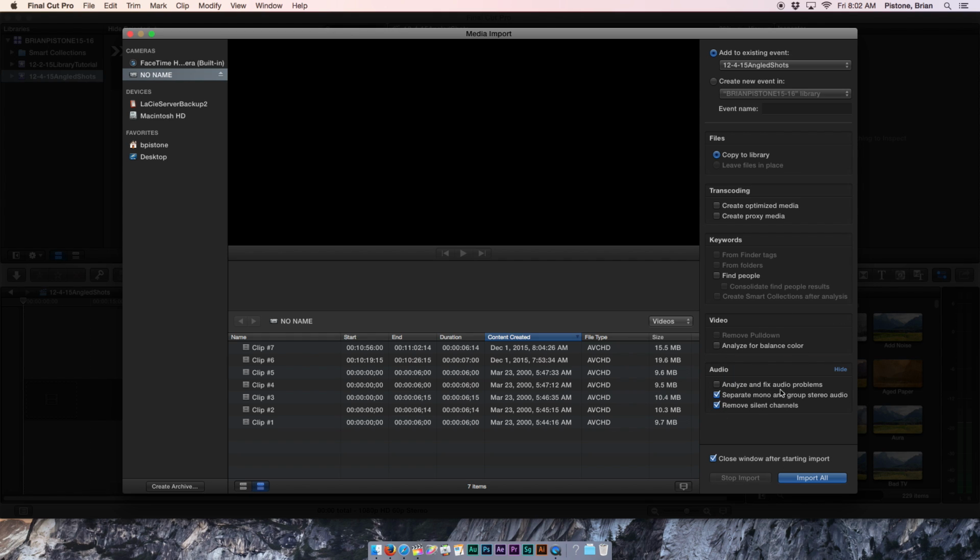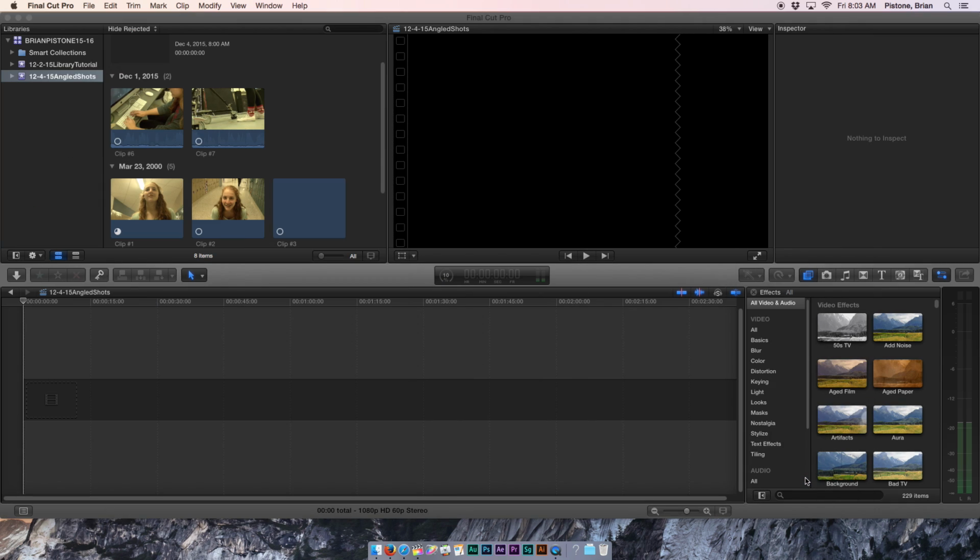But there are some smart things that you can let Final Cut Pro do for audio. Analyzing and fixing audio problems, that's something that I want you guys to know how to do, so we'll figure that out later. And then separating and grouping stereo audio, that's probably a good thing, and removing silent channels, that's also a good thing. So we're going to leave those checked off. And close window after importing, that's fine, and then import all.